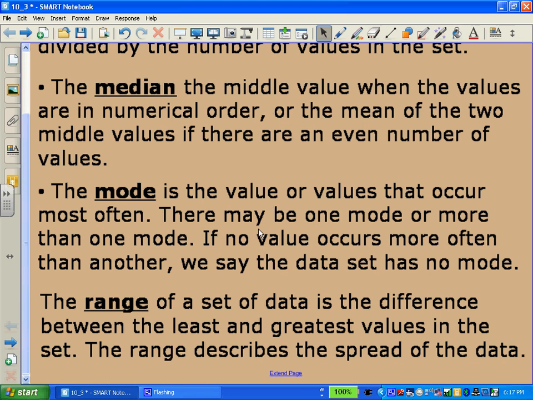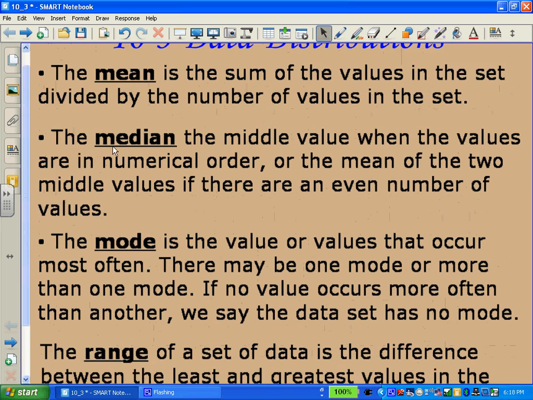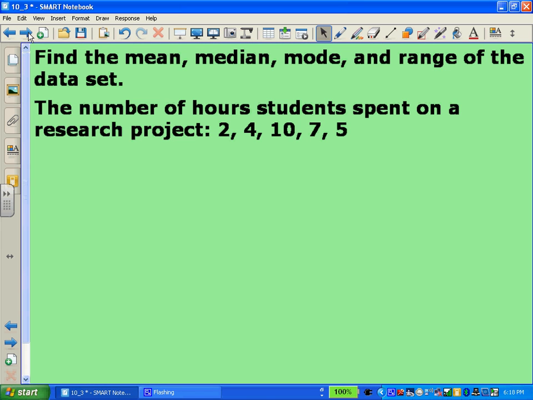You can have one mode or more than one mode, and if there's no value that occurs more than any other, then there's no mode. And then we have the range, and that's the difference between the least and greatest values in the data set. Alright, so the first thing we're going to do is just find mean, median, and mode for a data set.